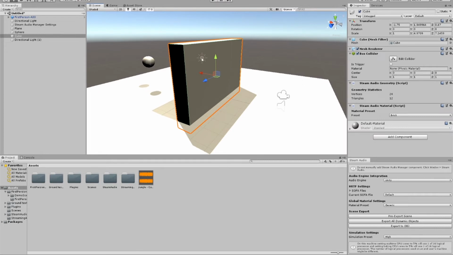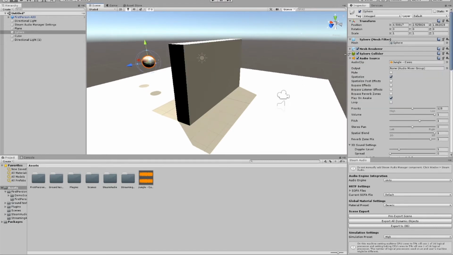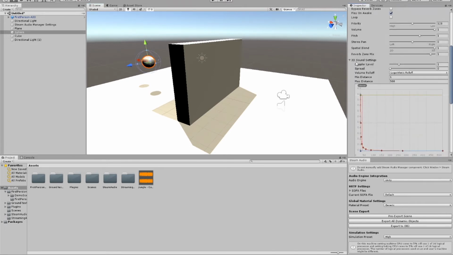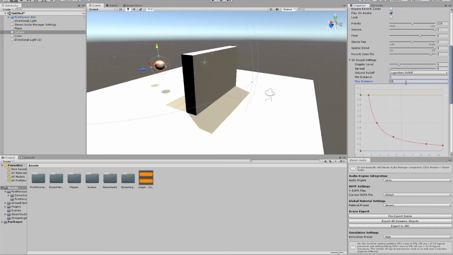So let's say that I want to model the muffling inside of the SteamAudio settings. Oh, by the way, in the 3D sound settings in Unity, you can change this logarithmic function, which says how far you need to be for it to sound like a certain volume. I'm going to make it relatively short just so that the effect of the spatialization is more obvious. So your listener is at this part of the graph right now. Make sense? Is anybody lost?